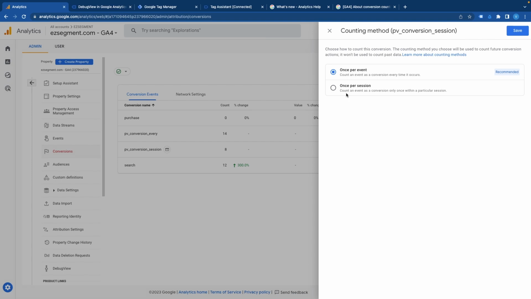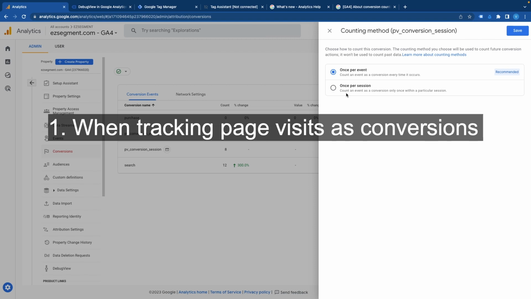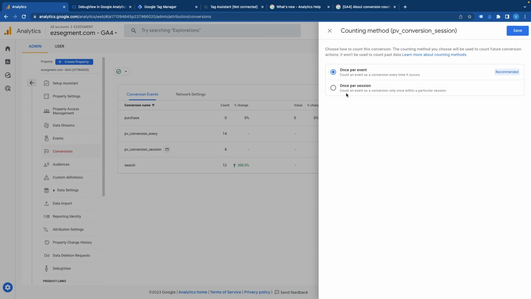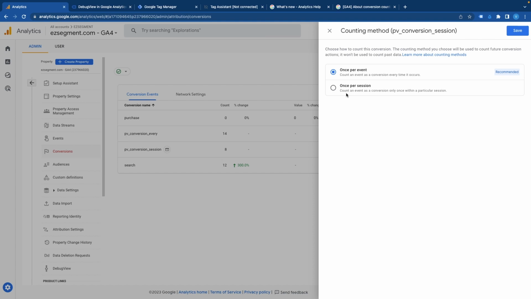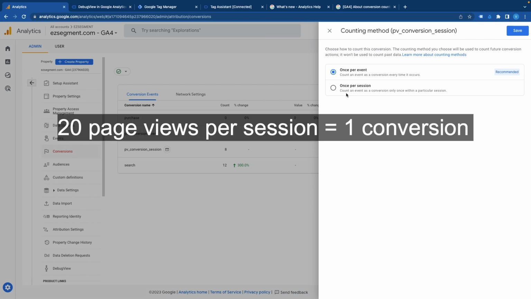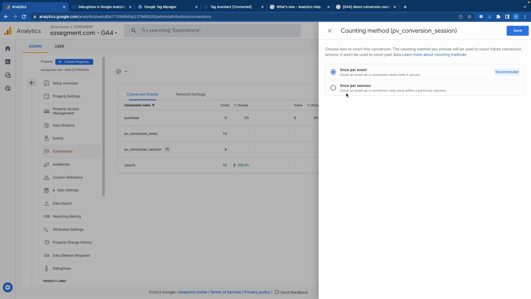So when might you consider using the once per session option overall, if you're not comparing data to the old Universal Analytics? The first use case would be page view related conversions. Let's say you have a page that has a value to your business. And to see a more accurate count of unique sessions where such a page was visited, you could use the once per session option. For example, if someone visits the checkout page 20 times per single visit, you would see only one conversion instead of 20, which would make more sense for page view related actions.